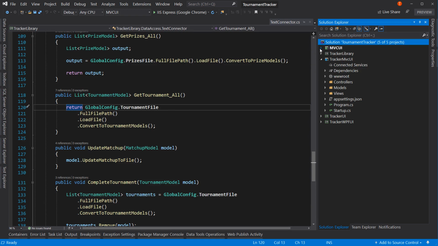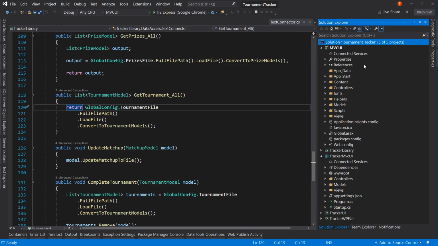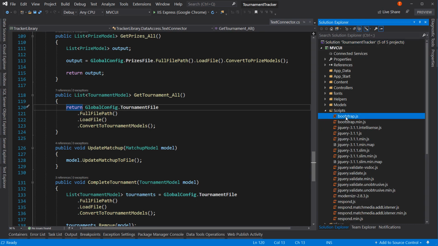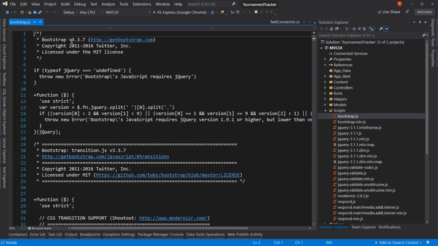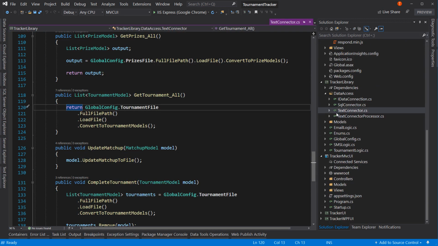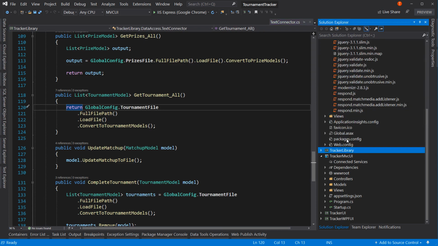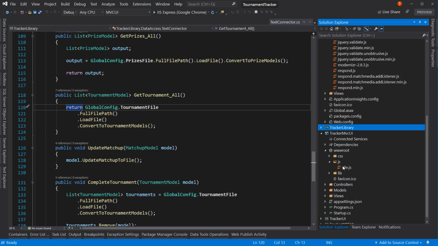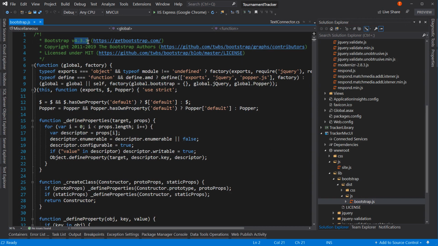But one of the things you may notice, if you haven't used the different versions a lot, is that if we go to the scripts here and look at Bootstrap, this is version 3.3.7. That's the old project. And if we come down to our tracker MVC and go to wwwroot, JS, lib, bootstrap, dist, JS, bootstrap, it's 4.3.1. So it's a different version of Bootstrap.